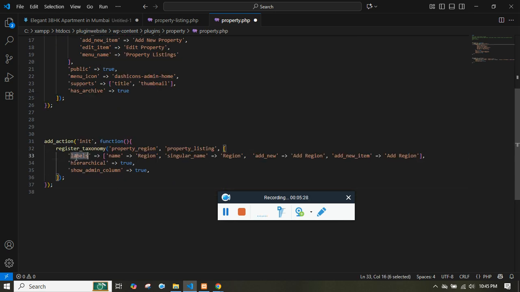These are the labels that I'm passing. I'm saying taxonomy. When I say taxonomy, there are two types of taxonomy. One is category and the other is tag. If you want only the tag, you just make this false. If you want this to be category, you'll just make this hierarchical true.